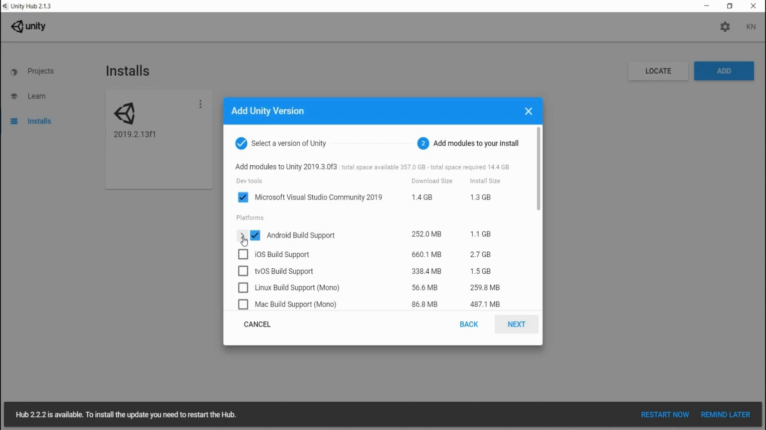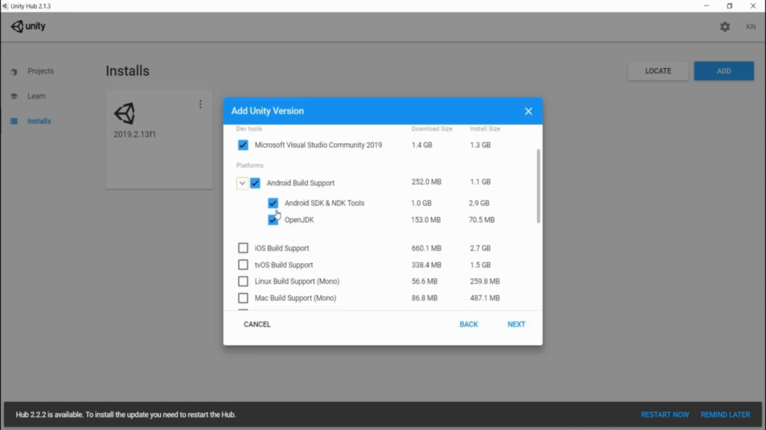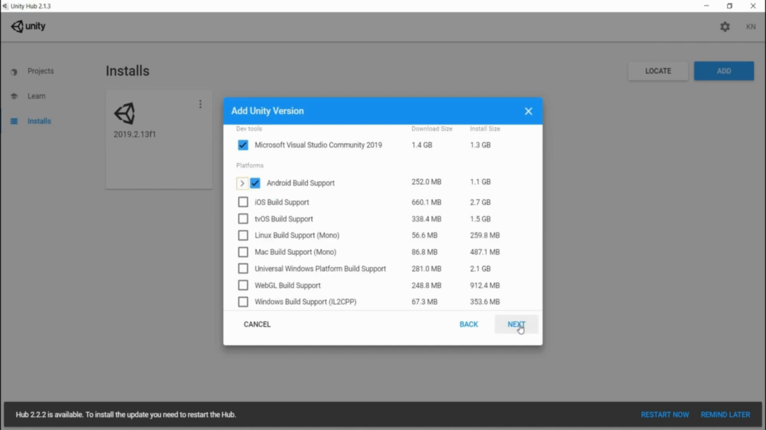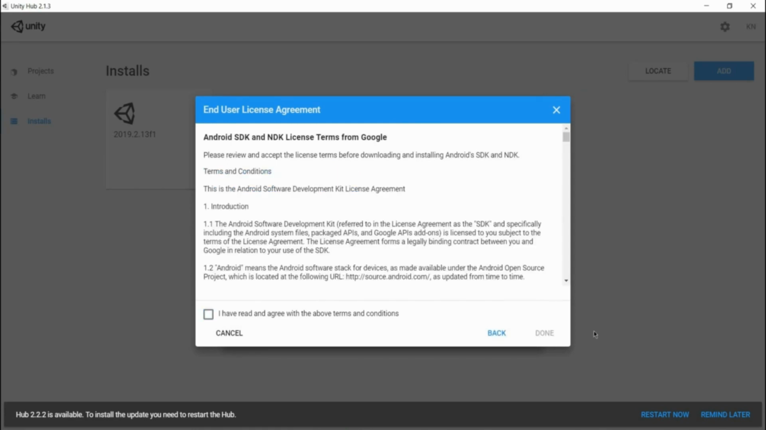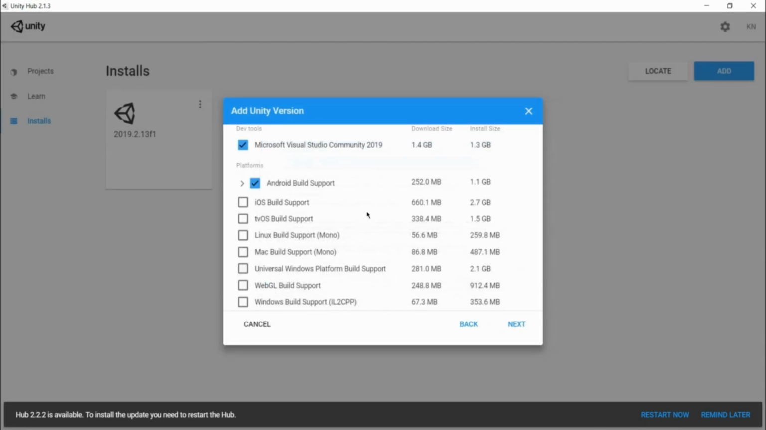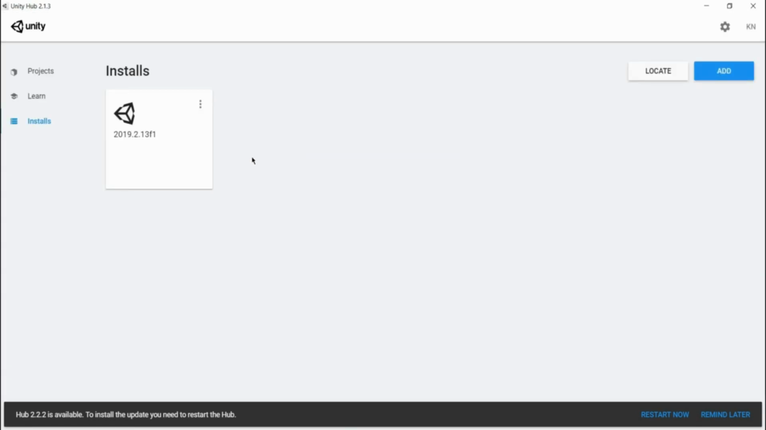You have to click for the Android build support, go for it, and then inside of it you have to select Android SDK and NDK tools plus Open JDK. Once you have checked all those boxes, click on next and agree to all the terms and conditions, and then done. After some time it would get installed into your system.